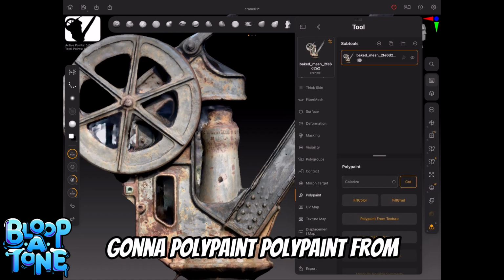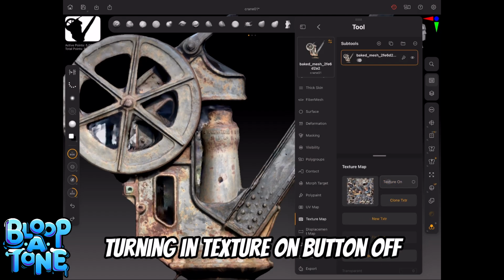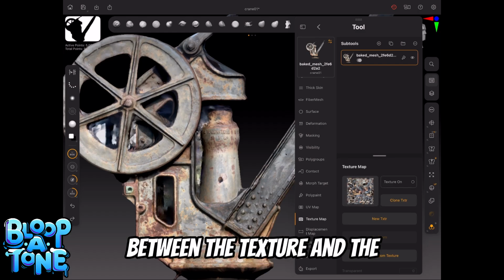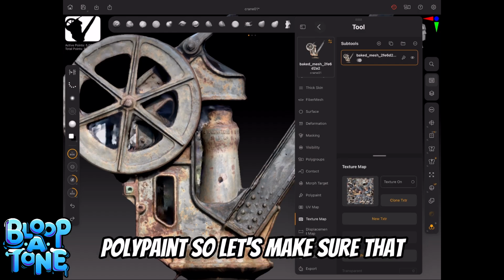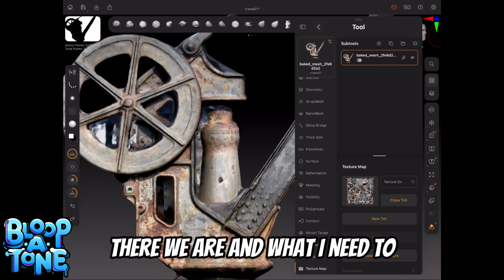So go to polypaint from texture, and now it is converted into polypaint. We can test this by turning the texture on button off and on. You can see the shift between the texture and the polypaint. So let's make sure that texture on is turned off. So we're looking at the polypaint. Okay, so there we are.